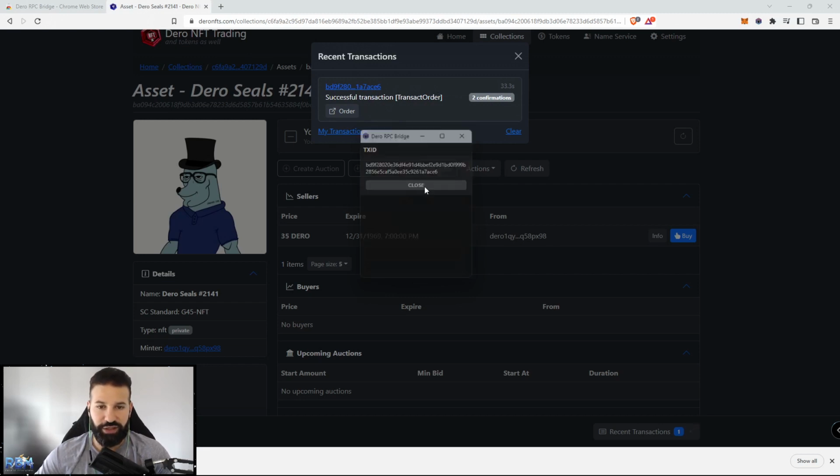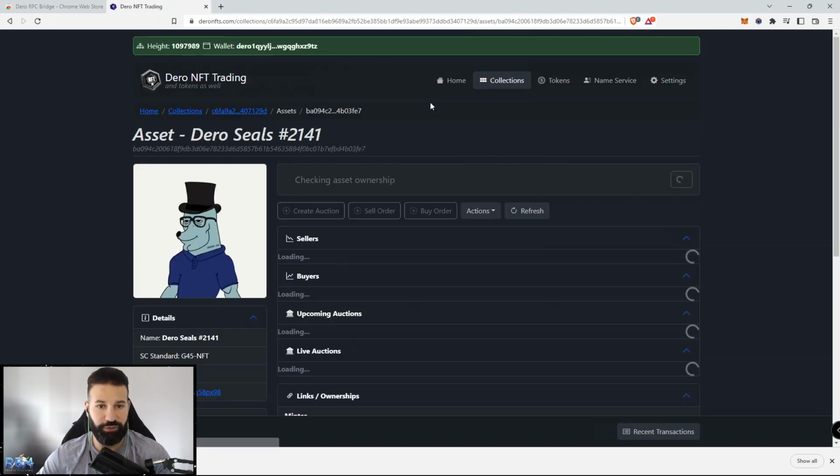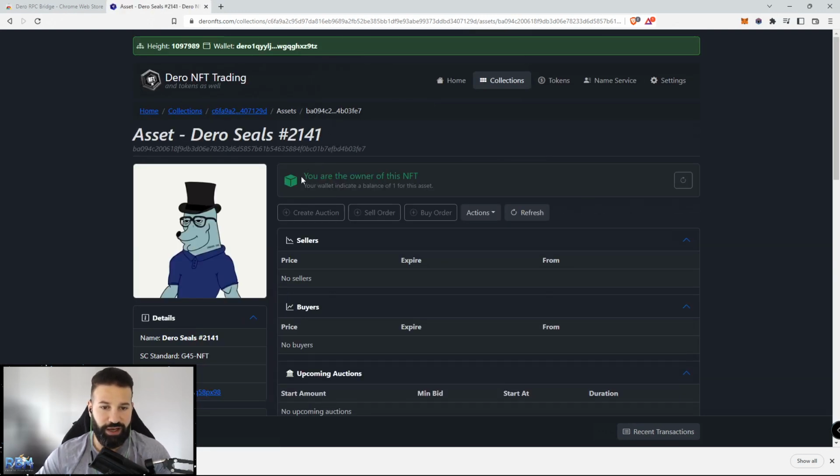So now what I can do is I can just hit close here, and the transaction has been successful, so I can just control refresh, and you'll see that I'm now the proud owner of Dero Seal number 2141. And at this point now I can choose to add this NFT to my Dero wallet. To do that, all we're gonna do is just copy this right here and then go down to wallet, NFTs.